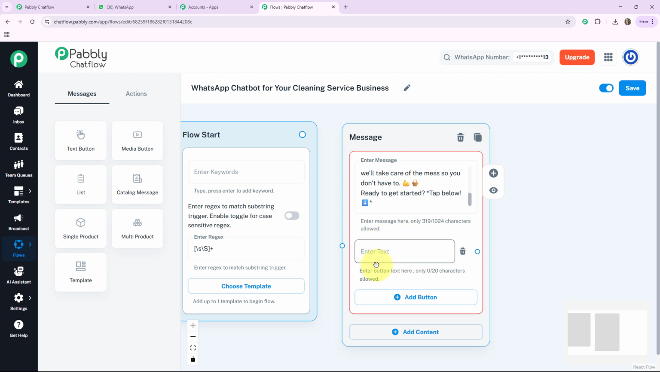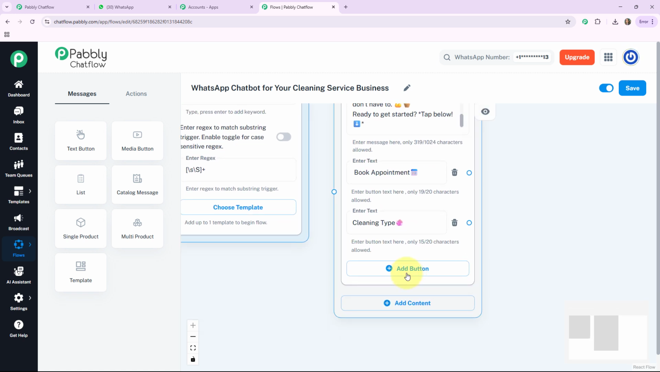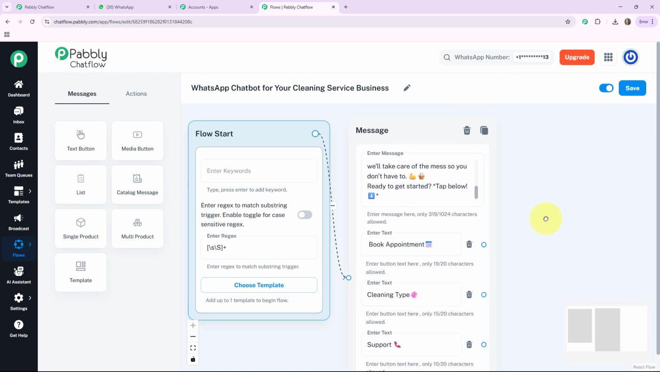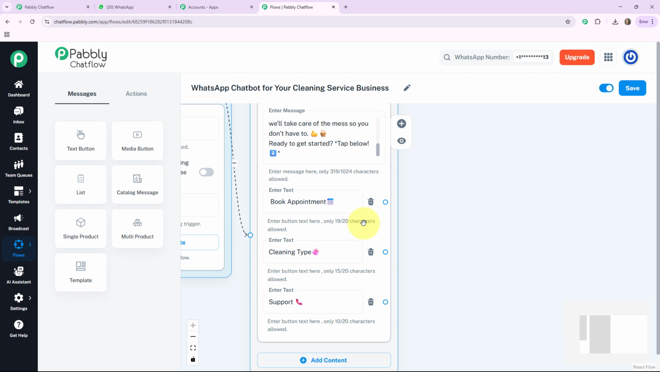It provides me one text entry box where I write my first option as Book Appointment. The second button I'll write as Cleaning Type. And the third button I'll write as Support. Now I'll connect the starting point of my flow to the welcome message I wrote for my customer. See, it is connected. After that, when my customer wants to book an appointment for my cleaning service, they will click on this button.